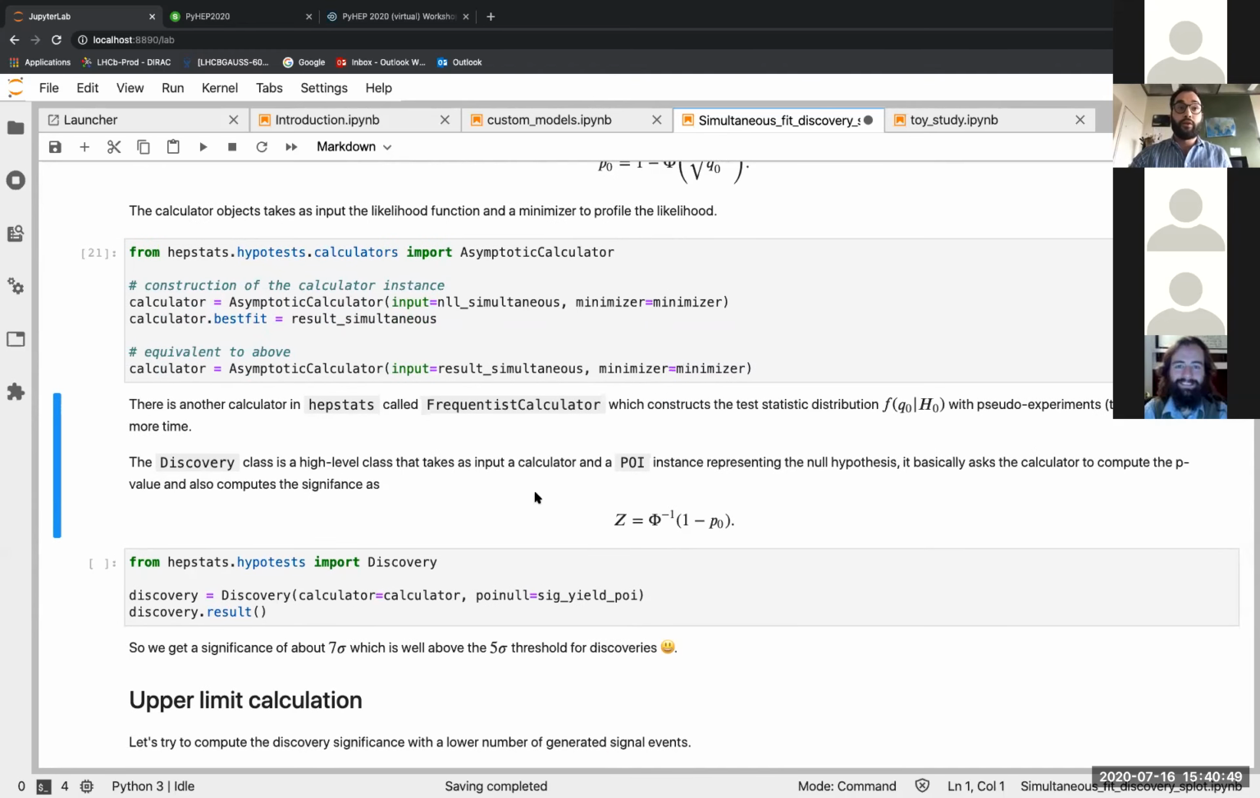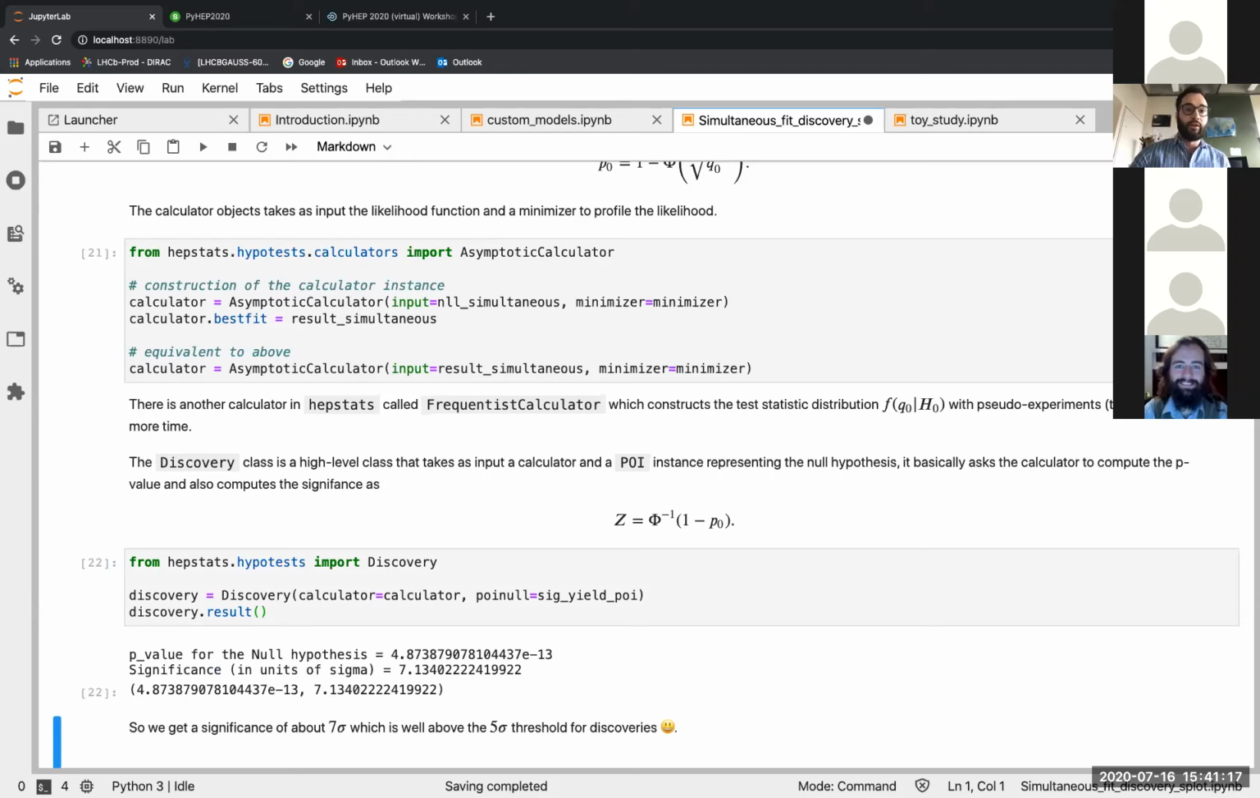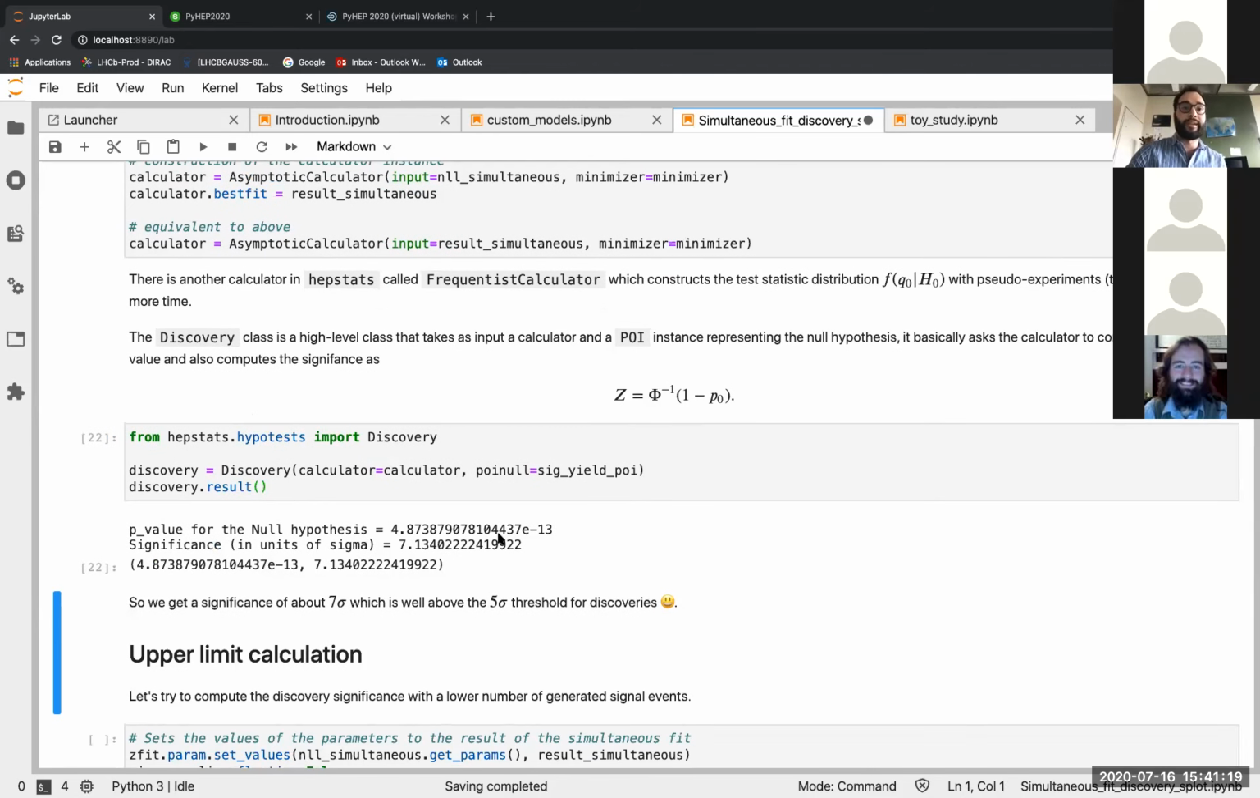Then, to actually compute the p-value and the significance of the observation, there is a high-level class in hepstats called Discovery, which takes as inputs the calculator and the POI for the null hypothesis. It will ask the calculator to compute the p-value, and then the Discovery instance will convert the p-value into a significance like this. So let's see. Okay, so for our particular case.